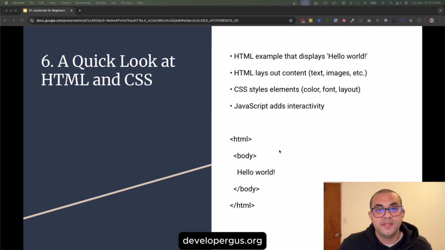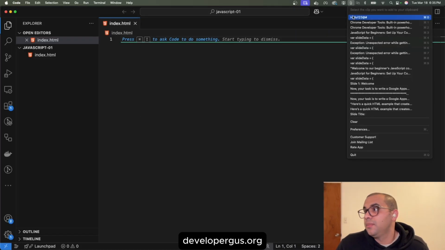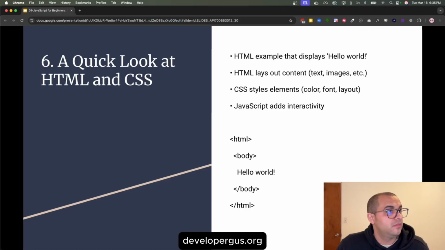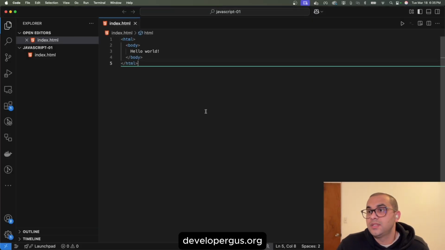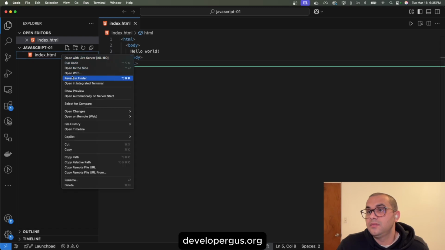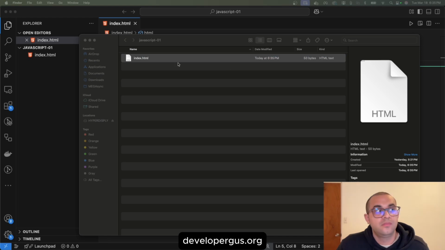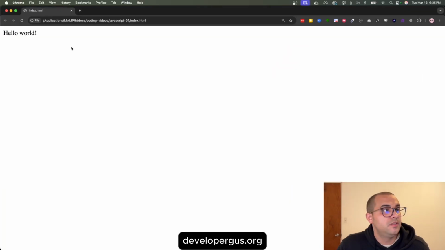So here's a quick HTML example that creates a page displaying hello world. Let's open Visual Studio Code, and I'm gonna paste the following HTML code in Visual Studio Code. Just like that. I'm gonna open this file in my folders. Open it with Google Chrome. And it's going to show the following. As you can see, it says hello world.